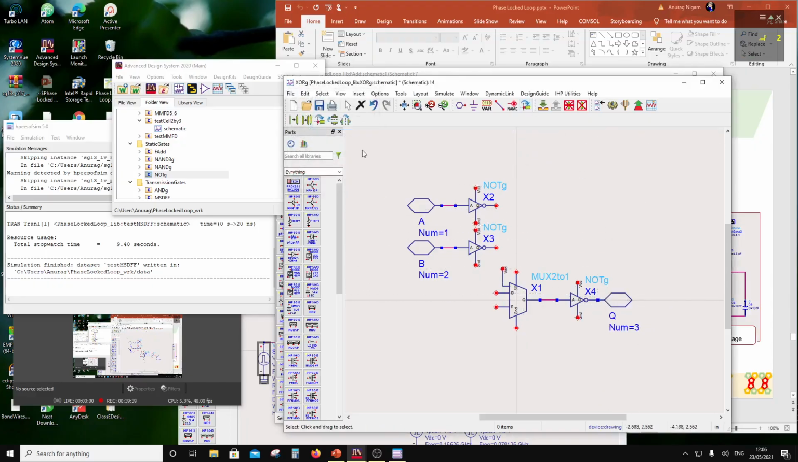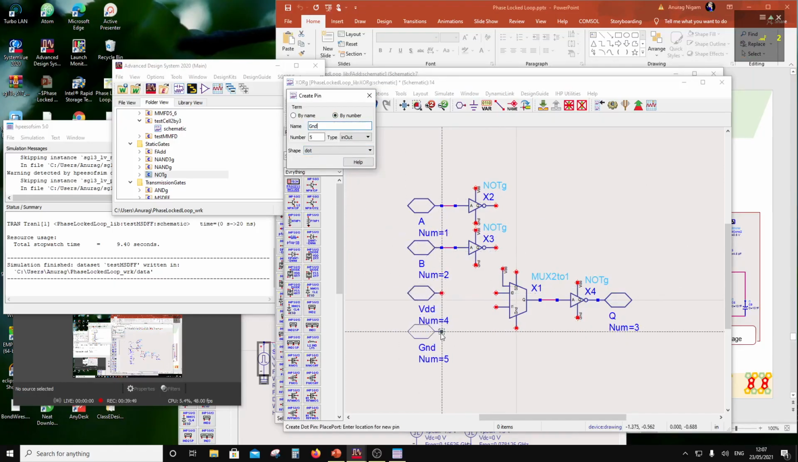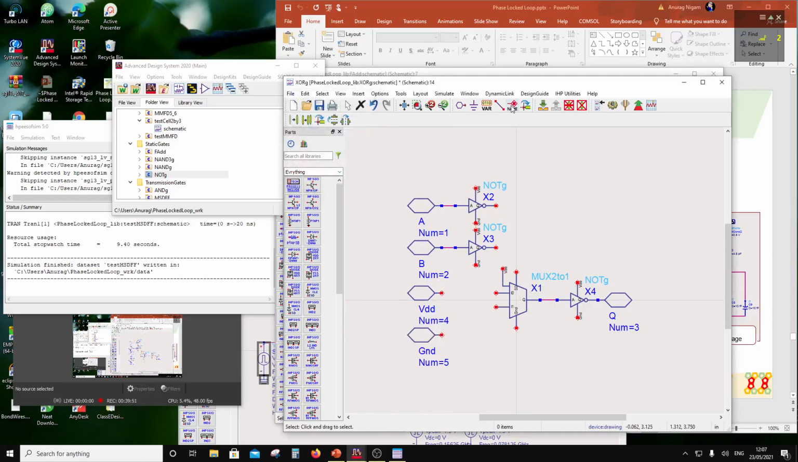Correct, and then I have got VDD. So that's a VDD, and then I have got a ground. That's a ground. We'll name them VDD. So all the VDDs I'll do. Okay, and then I'll do all the ground.